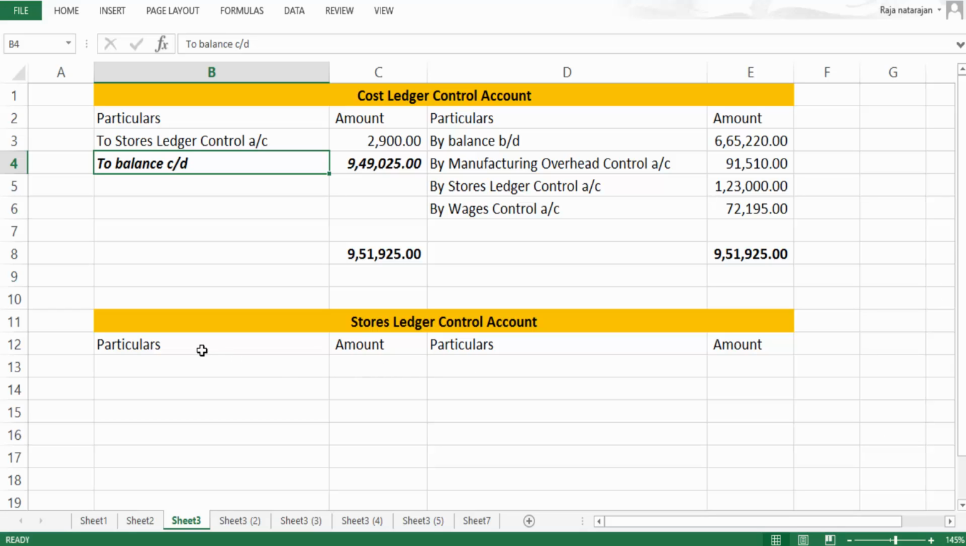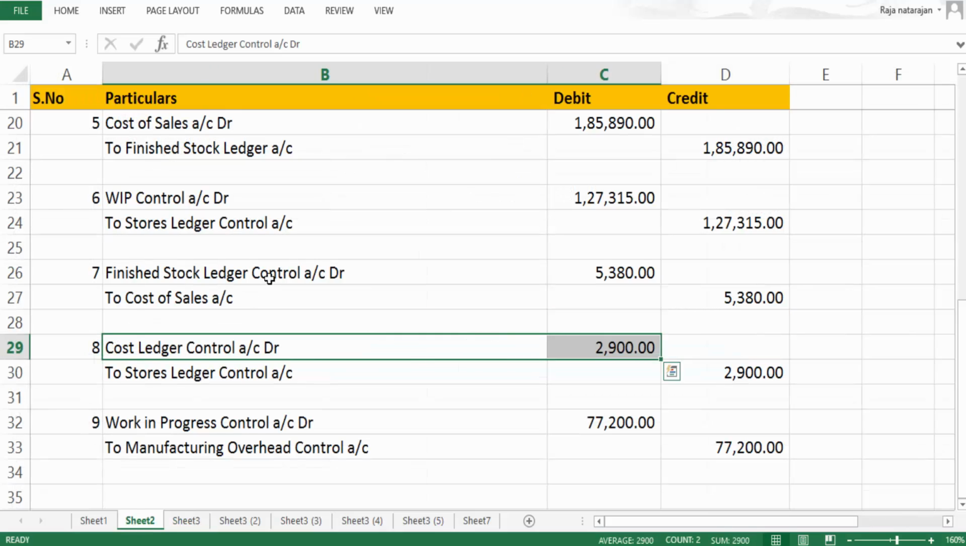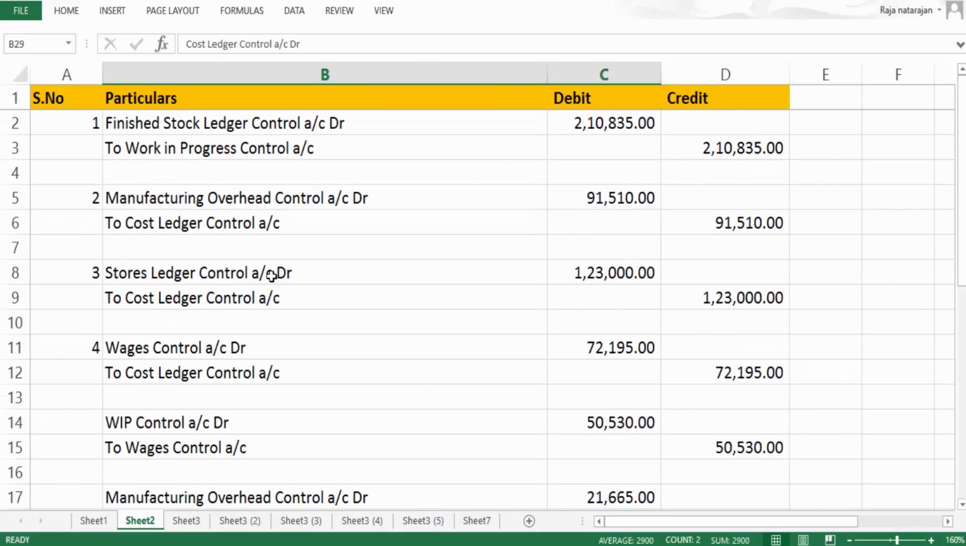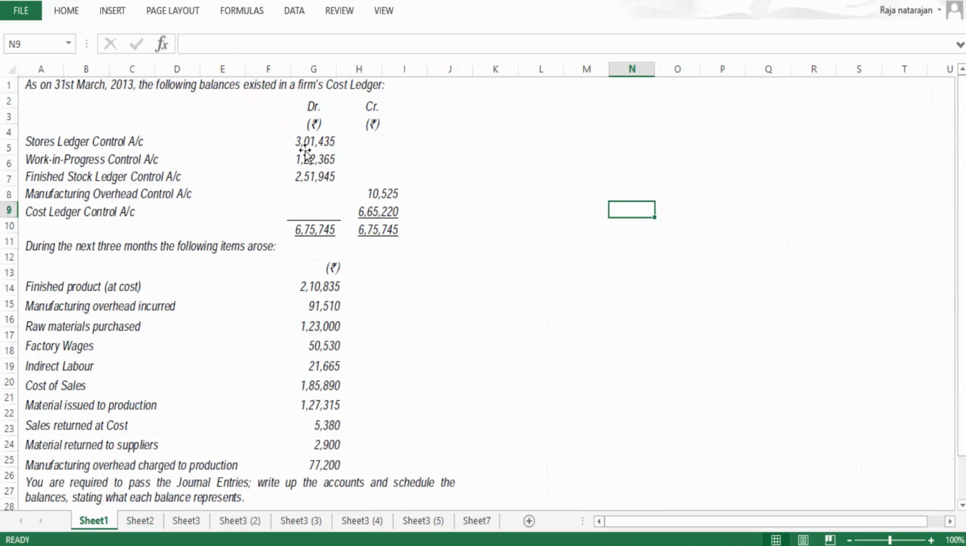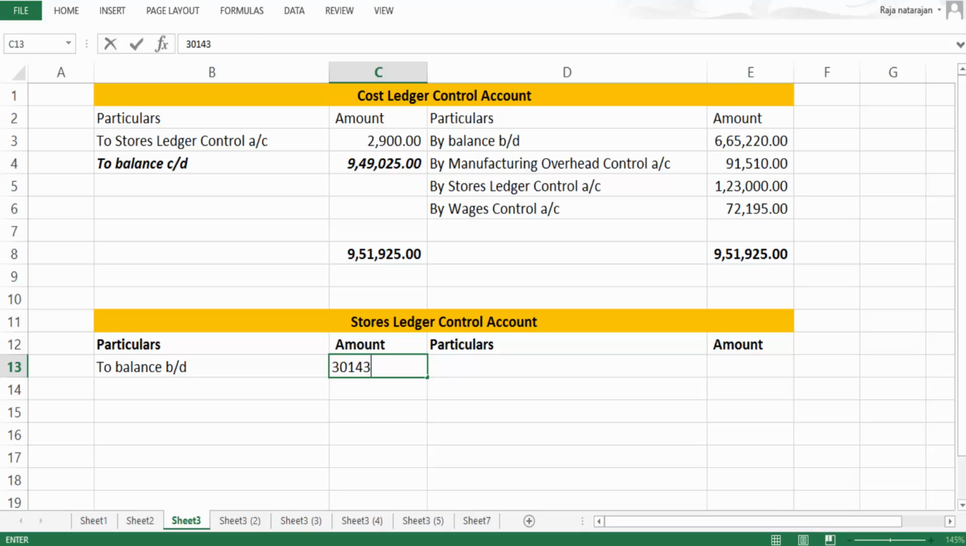Then the second ledger which we are going to have is stores ledger control account. Again, go to the entries and pick up all items which have link with the stores ledger control account. But before that, capture the opening balance. What is the opening balance? It is so much, 3,01,435. So we'll say to balance brought down, it is 3,01,435.